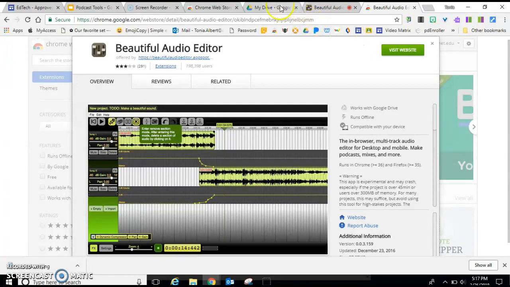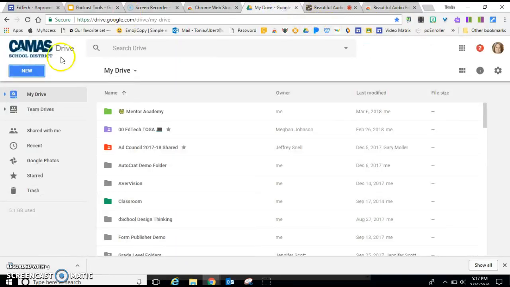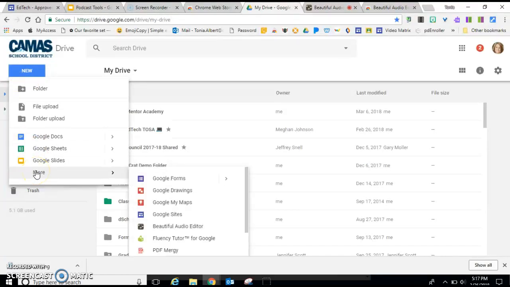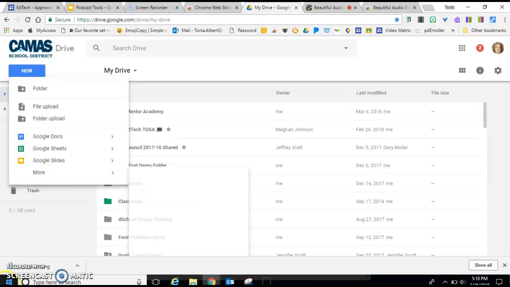But it's super important that they create the project in Drive. If they don't create it in Drive, they can't save it to Drive. So they have to create it from Drive to save it there. They could save it, but then they would have to upload it to Drive later.